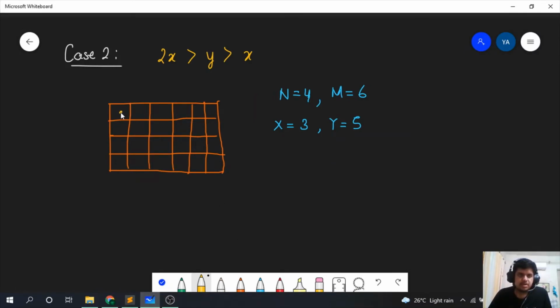Again we start from the 1,1 cell and we have to go to this cell. Here we have n equal to 4, m equal to 6, x equal to 3 and y equal to 5. As case 2 suggests, y is between x and 2x; here 2x is 6, hence y is between x and 2x. So using the diagonal operation once is better than using right and down once. Basically diagonal is better than 2x.